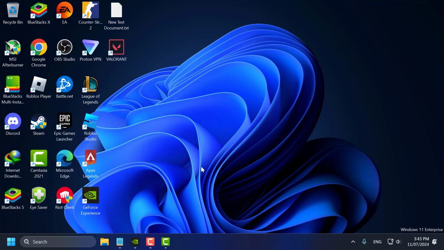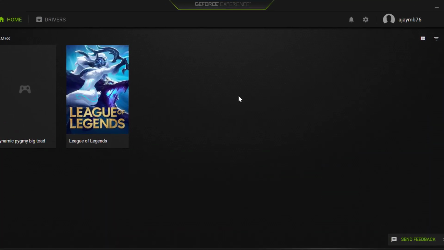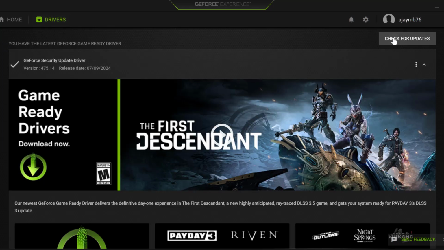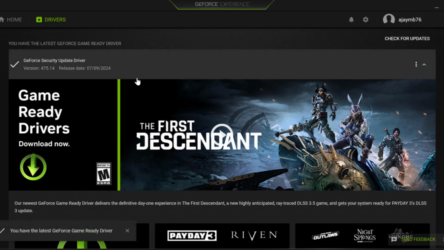Method 2 is to update your graphics drivers. To do this, for NVIDIA users, you can use the GeForce Experience. If you do not have GeForce Experience, then check my video description for the download link. For AMD users, you just need to open the AMD Radeon software. Select the drivers tab and select check for updates. If you have any available update listed over here, then you just need to update it and make your graphics card up to date, guys.